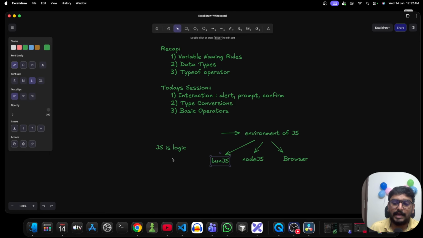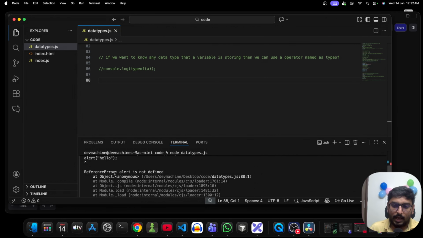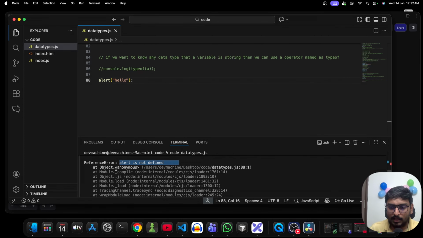That is the difference between a JavaScript language and other languages altogether. Now coming back to this one very important thing, as we can clearly observe, whenever we attempt to run this particular program where we have this thing known as an alert, it clearly says alert is not defined, at object.anonymous, on the 88th line in the file datatypes.js, in the first column, where you can see alert.